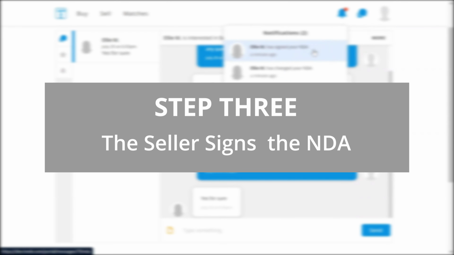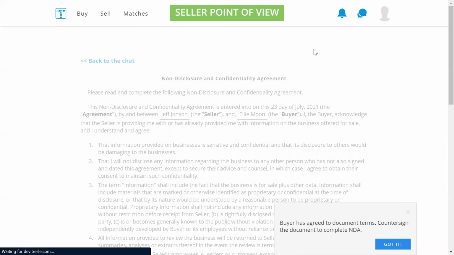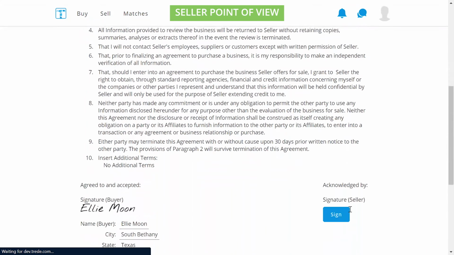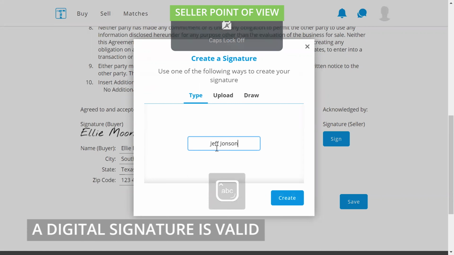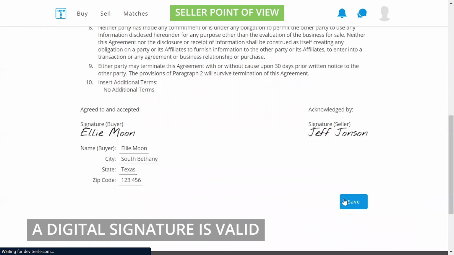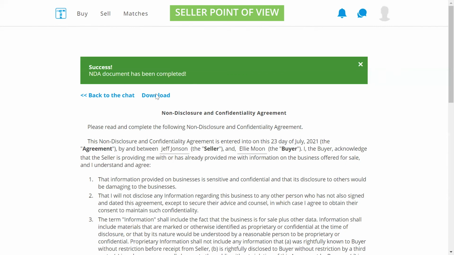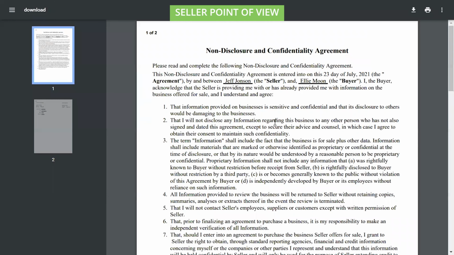Step 3. The seller signs the NDA. Lastly, the NDA will be considered complete when the seller signs it. Once signed, the document is saved and posted to the correlating match conversation, and the PDF version becomes available on each party's Tresle account to be saved, downloaded, or printed if desired.